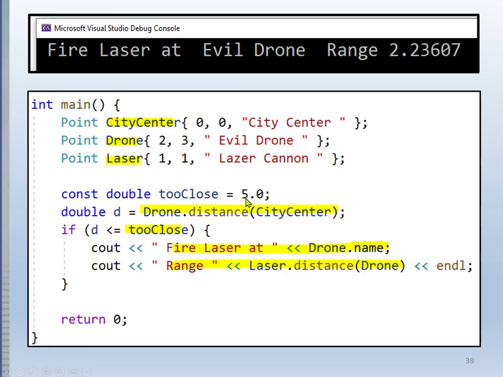Too close, if it's less than 5, I don't know, miles. Ask the drone, how far is the drone from the city center? If it's too close, fire a laser at the name of the drone and ask the laser, what is your range to the drone? See, up here's the output of our program. Fire laser at evil drone range 2.23.